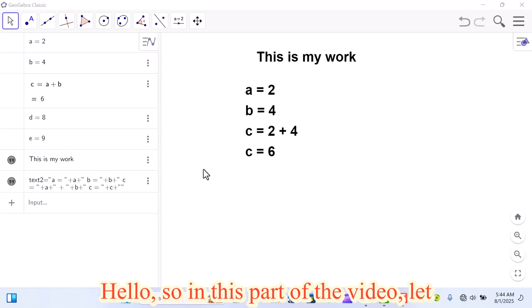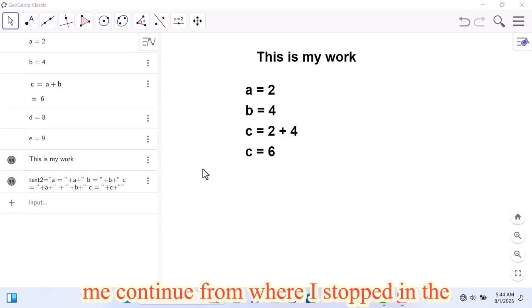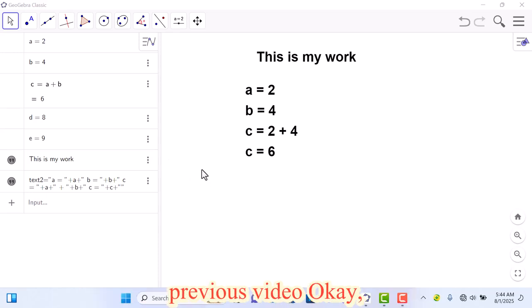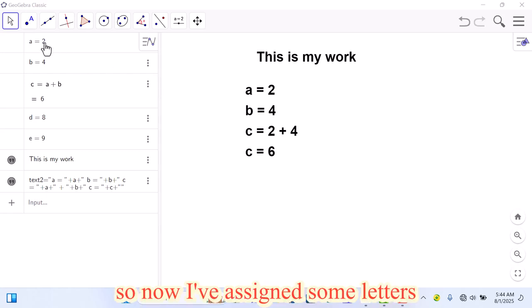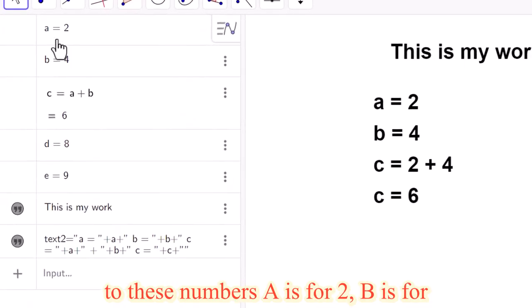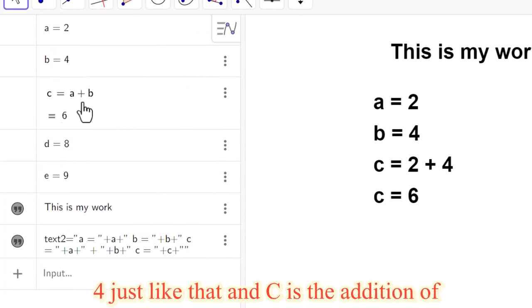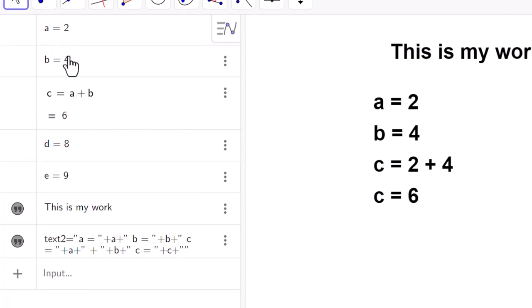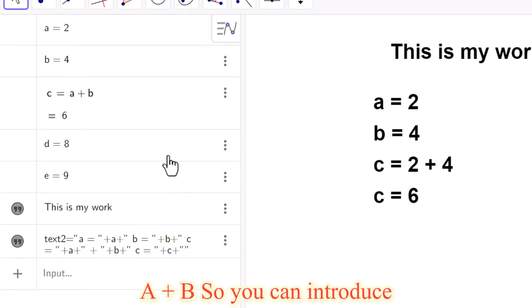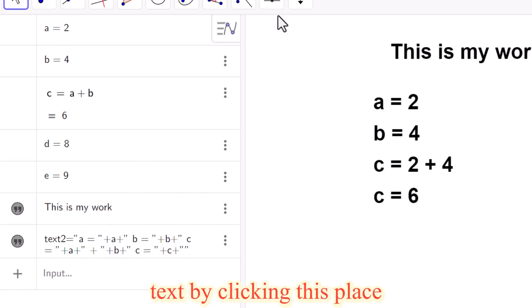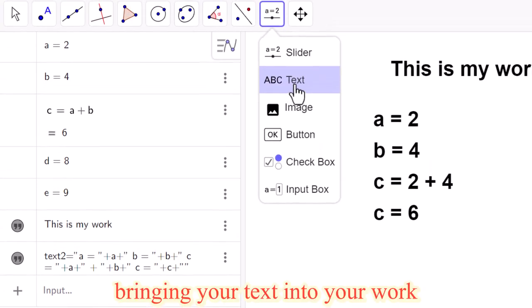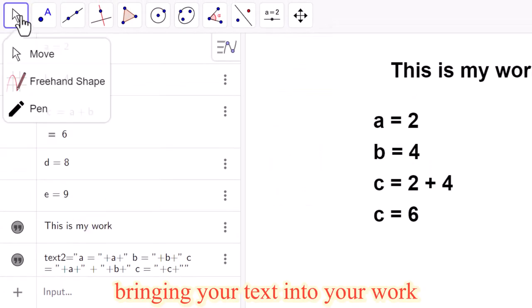Hello, so in this part of the video, let me continue from where I stopped in the previous video. Okay, so now I've assigned some letters to these numbers. A is for 2, B is for 4, just like that. Then C is the addition of A plus B. So you can introduce text by clicking this place, bringing your text into your work.